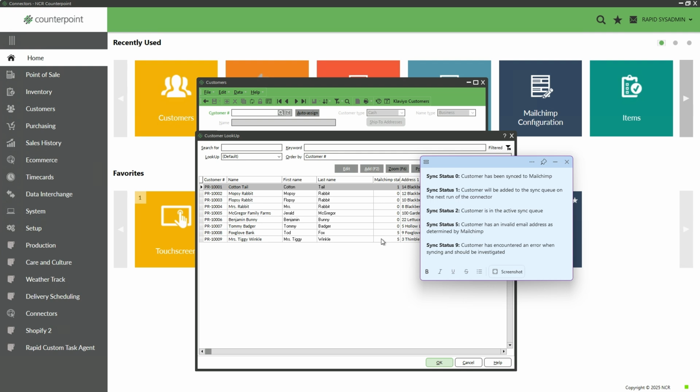If a customer has a sync status of 5, such as these two customers down here, it means that they have an invalid email address as determined by Mailchimp. Counterpoint doesn't check for email validity, but Mailchimp will return an error if they determine that the email address is invalid. And if a customer has a sync status of 9, it means that they encountered an error when syncing, and you should take a look at that customer record. You might want to change something about it and try to resync it. If the customer remains in a sync status of 9 and you're not sure why, you can reach out to Rapid and we will help you troubleshoot it.